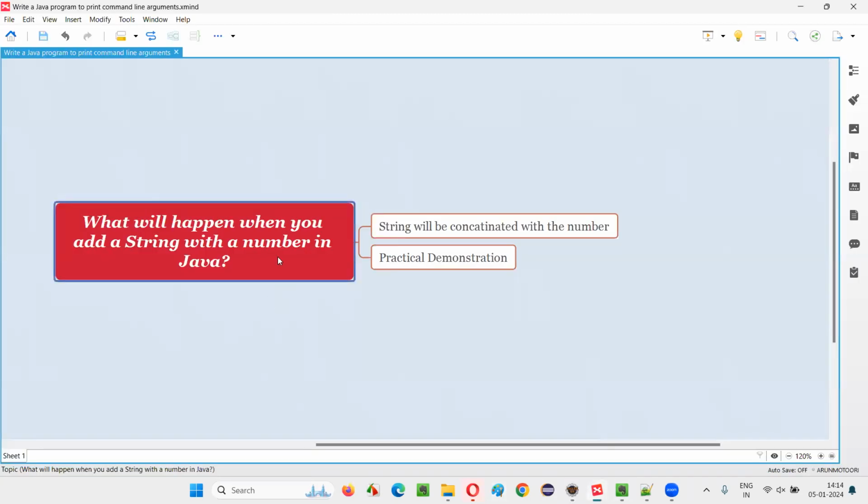So hope, guys, you got an idea what will happen when you add a string text with a number in Java. It will get concatenated. String text will get concatenated instead of getting added with the number. So hope, guys, you got the answer for this question.